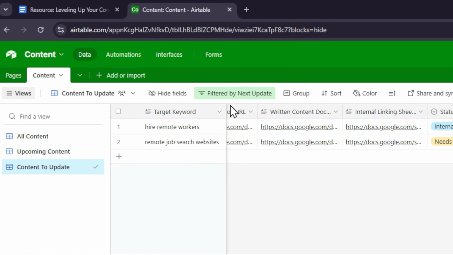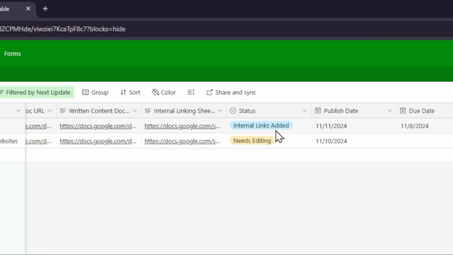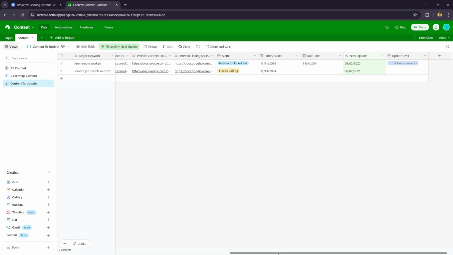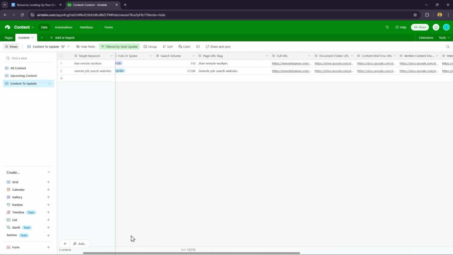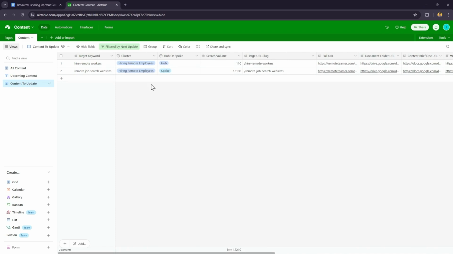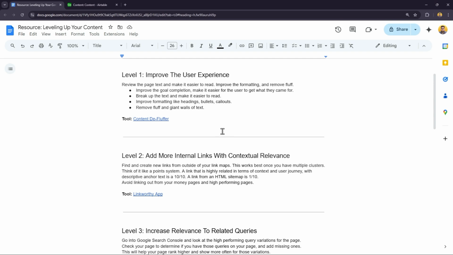For example, you could sort by search volume. You could prioritize specific clusters. You could prioritize hub pages over spoke pages. In the future, you're going to have a lot of topics that need to be updated, so you might need to prioritize them. So now that we've got Airtable sorted, let's go through each one of these updates.